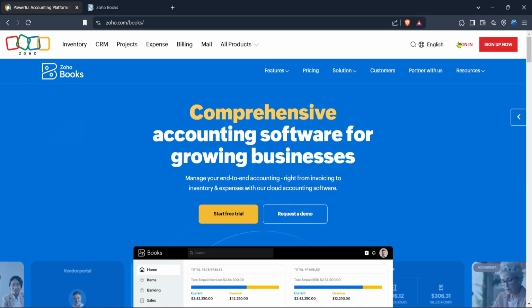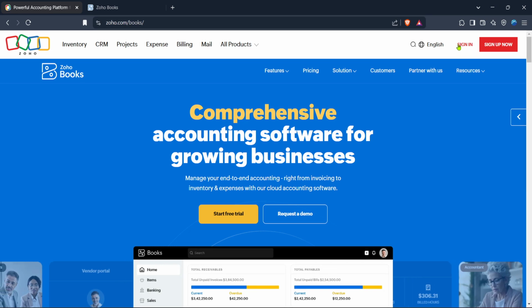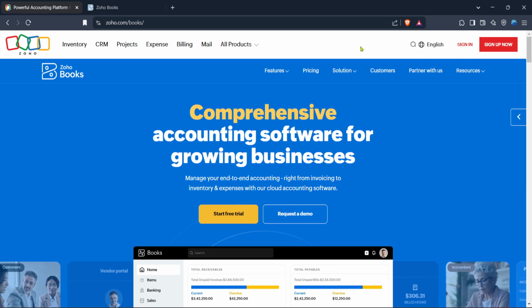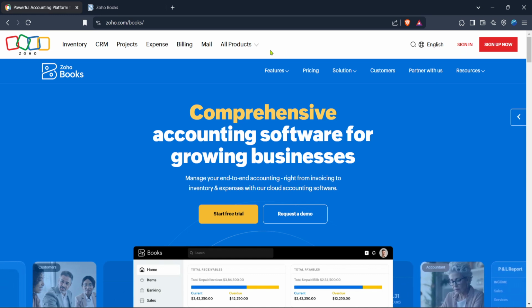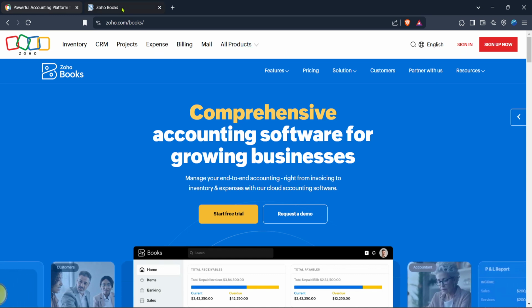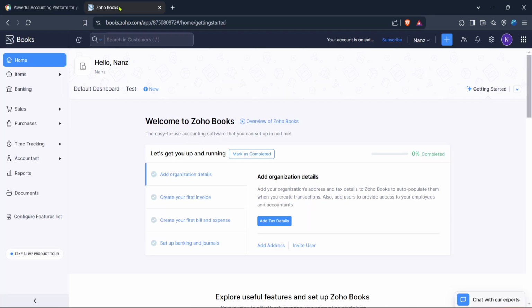button. A click here will prompt you to enter your login credentials. If you already have a Zoho account, simply log in using your email address and password. If however you're new to Zoho, you'll need to create an account, which is a quick process. All you need to do is follow the on-screen instructions for a fast setup.